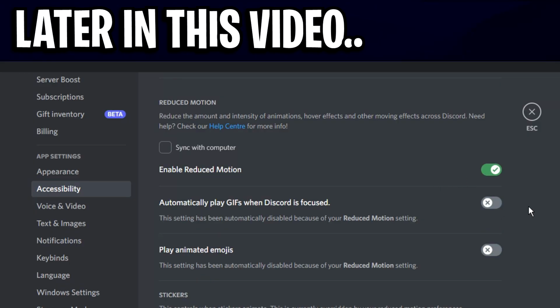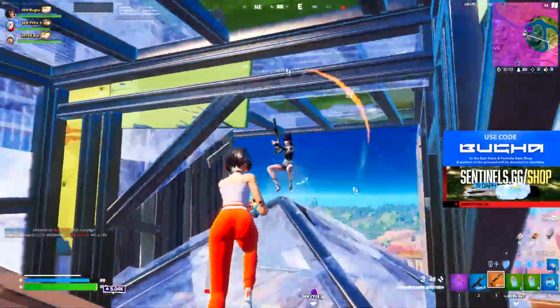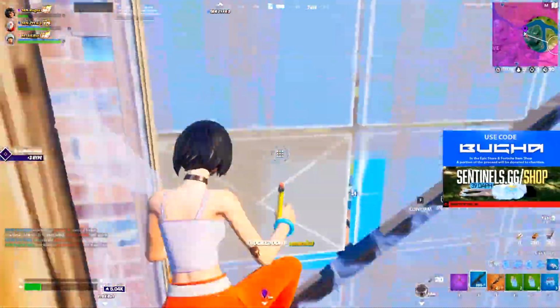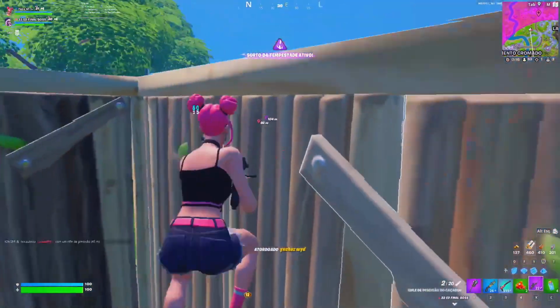In this video, I'm going to explain a few changes that you guys can make inside of Discord that can fix lag and FPS stutters and actually boost your FPS in any game, like Fortnite, for example. By the end of watching this video, guys, your game will run super, super smooth.